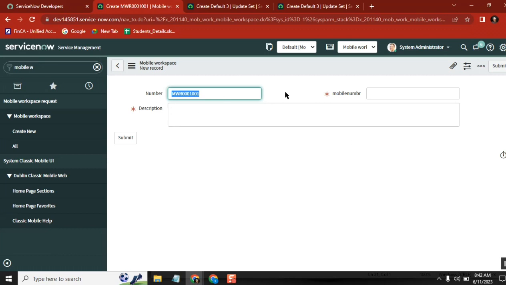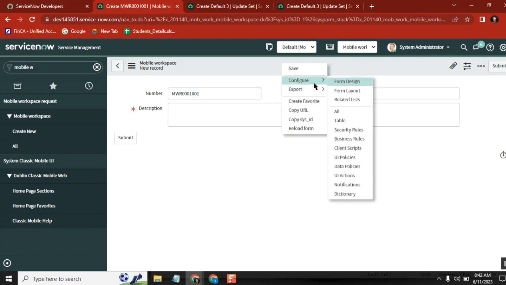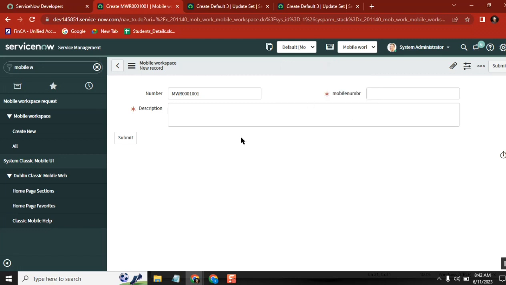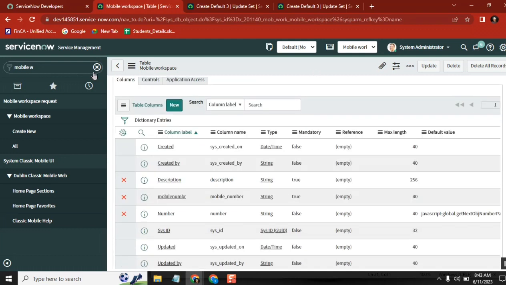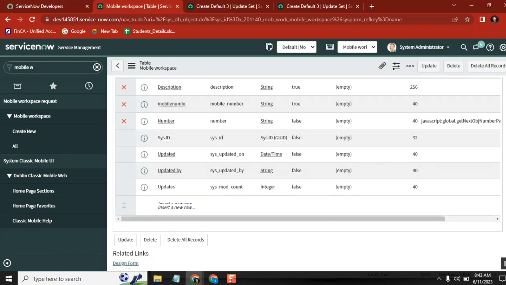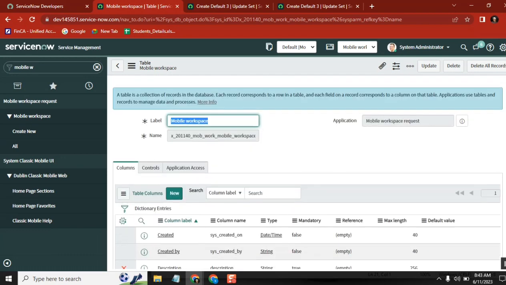We created one number, auto numbering, we created a mobile number, we created some description. So now you do your development normally. You can go to table, you can create columns, you can create UI policy, UI action, client script, everything you can do. Or if you want to do from studio, you can do. Both are same. Nothing different. The only thing is the scope you need to focus on.